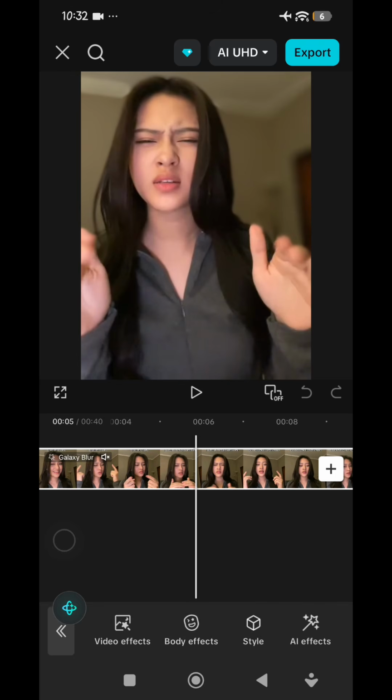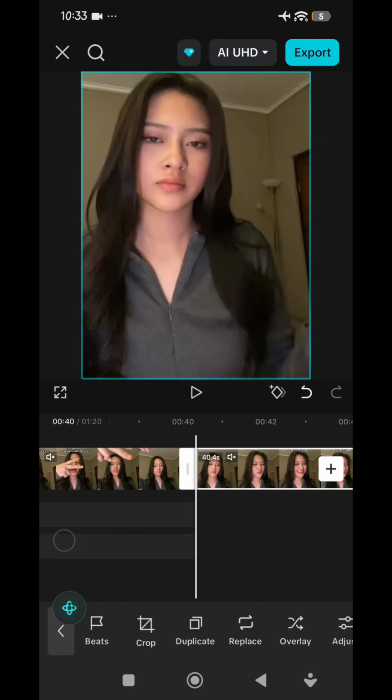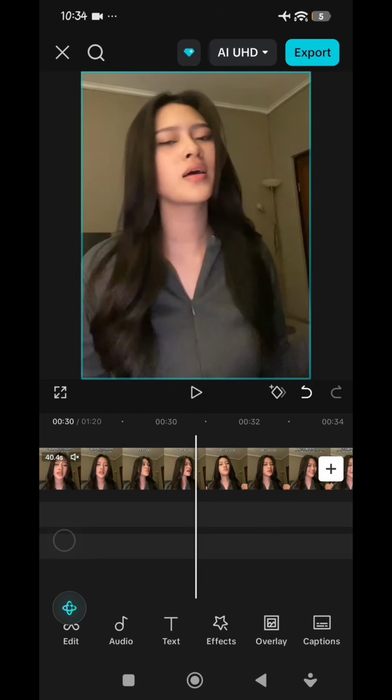But if you are a free user, don't worry, because you can use the second method. For the free user, I have the trick. First just duplicate your video like this, and then after that, just select the video on the bottom layer and add a blur effect to it like this.